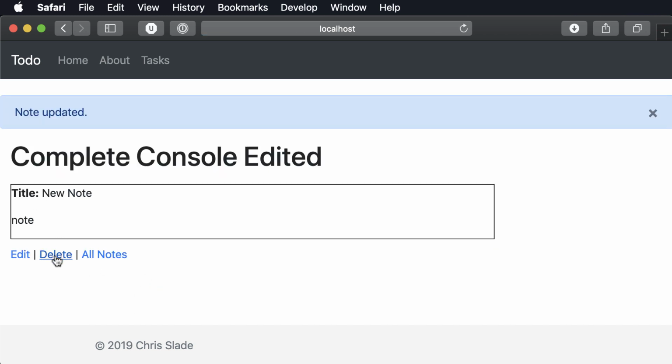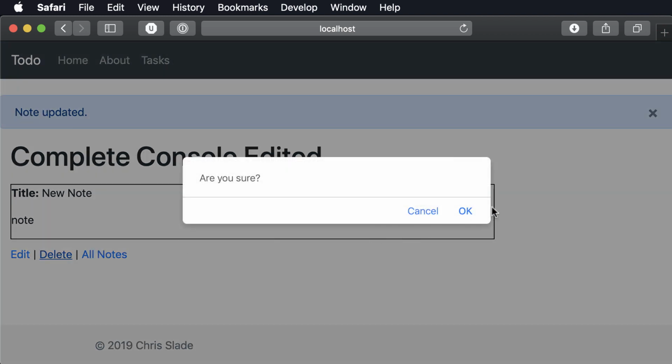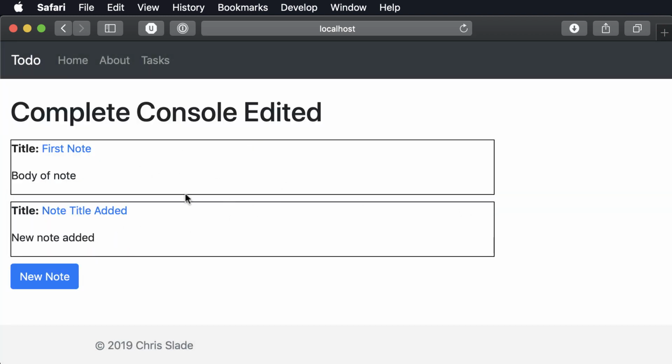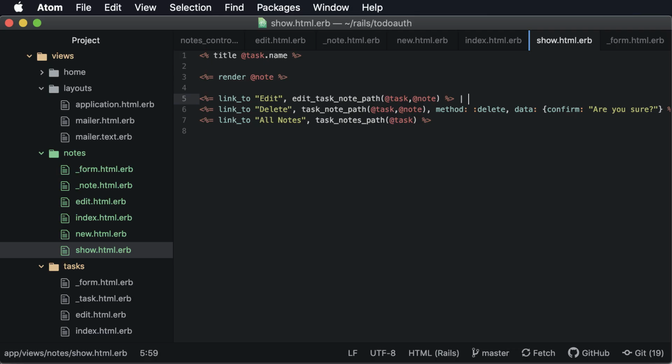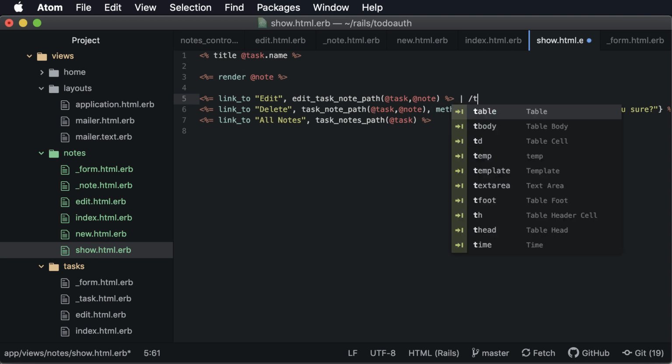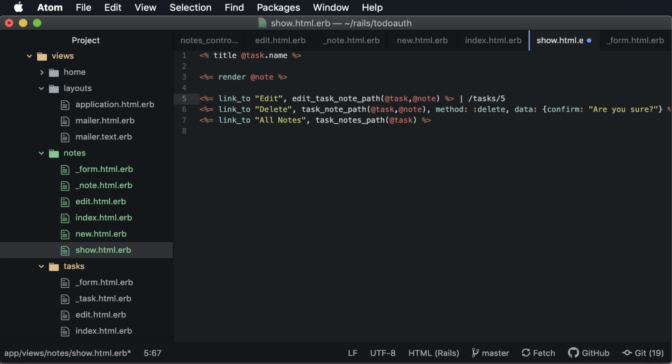So the last is the delete method, and that's all working right there. And so let's see that code. And once again, I'm clicking on the delete link. It has a task note path. So the URL that will get made will be /tasks with an ID and notes with an ID. And then this here makes it do a delete request to this URL, and this right here pops up the JavaScript to make sure they really want to delete it.